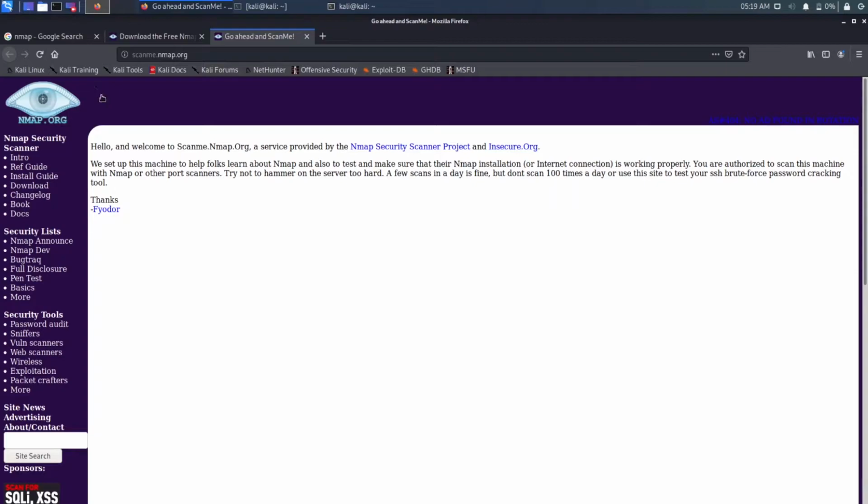Likewise, there is a website provided by the Nmap organization itself. It is scanme.nmap.org. We set up this machine to help folks learn about Nmap and also to test and make sure the Nmap installation is working properly.